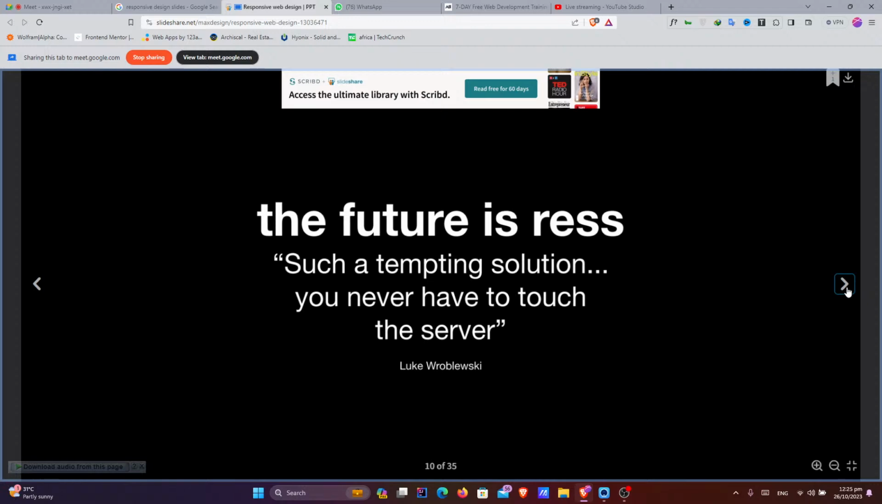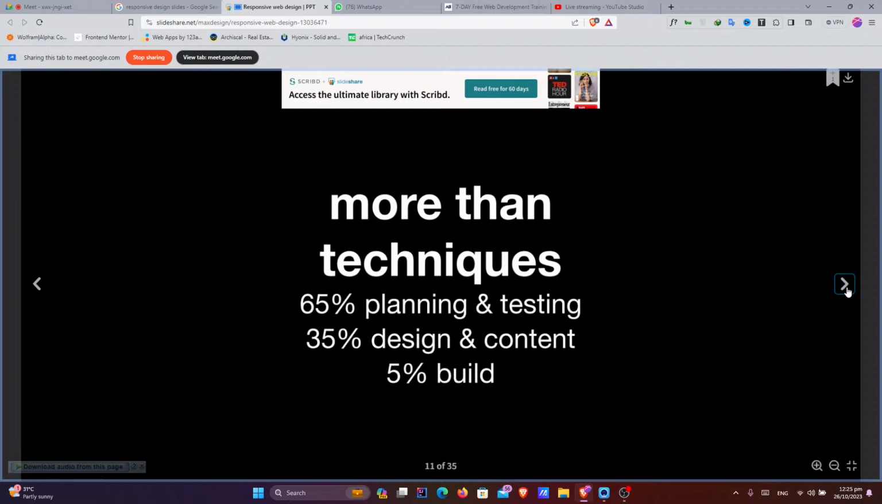This says the future is responsive, such a tempting solution. You never have to touch the server. Yeah. You don't have to touch your server to make your website responsive. You have to do everything in your browser. Make sure when you shrink the browser, your website is responding to the size of your browser.